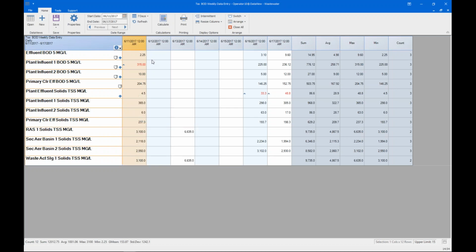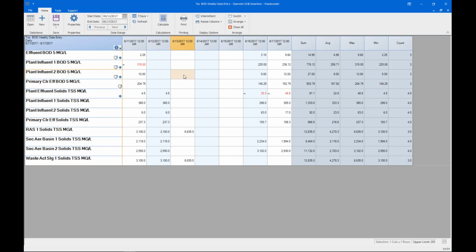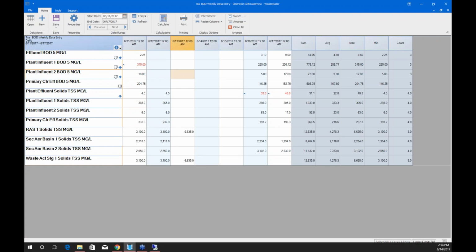So again, this just allows you more freedom to define how you view your data and how you apply that data inside the program. And that's going to be an inverted data view type, and again we selected that by going to the properties icon from the application ribbon.